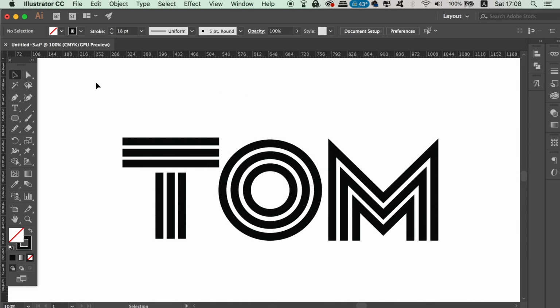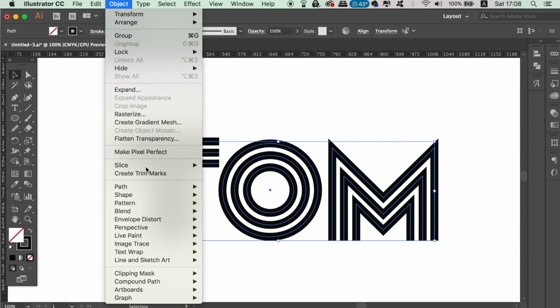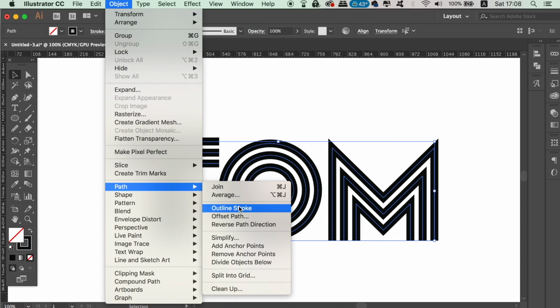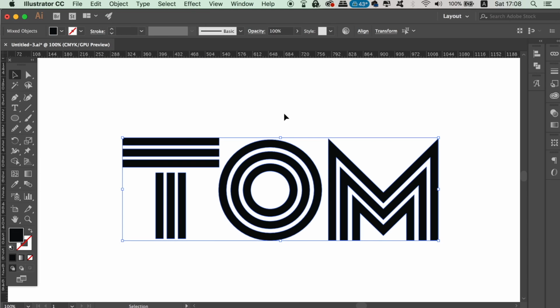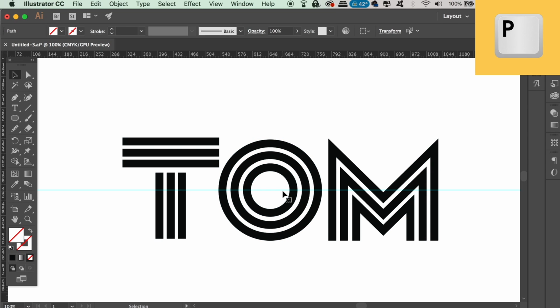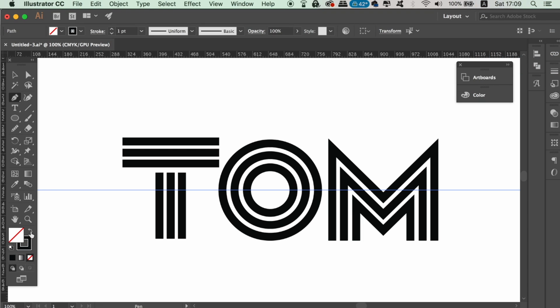So when you're 100% happy with the thickness of your lines, outline the stroke to convert the stroke lines into a shape. Bring down a guide from the rulers that is halfway across your typography, and then access the pen tool. We want to make a shape that's going to fit around the top half of the typography with the pen tool.